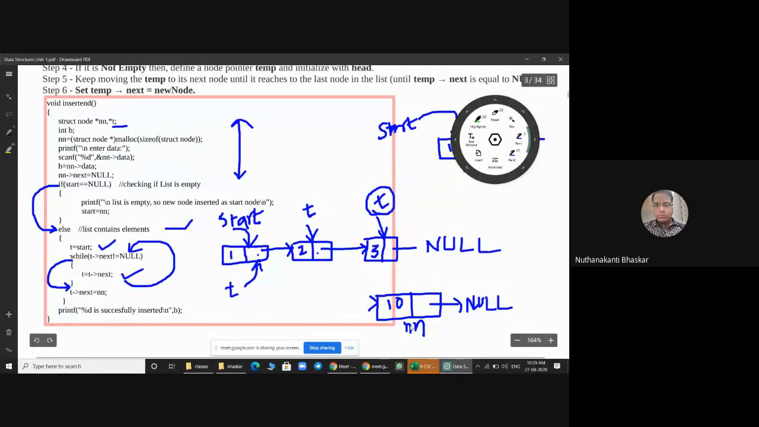Then what is the logic? The T next is null, right? Instead of null, what should we write? T next equal to NN. Yes or no? Okay, this is the statement. Out of the loop, T next equal to NN. Now instead of null, we are storing NN here. Now it is attached. Here there is no need to change anything, because start is always start.